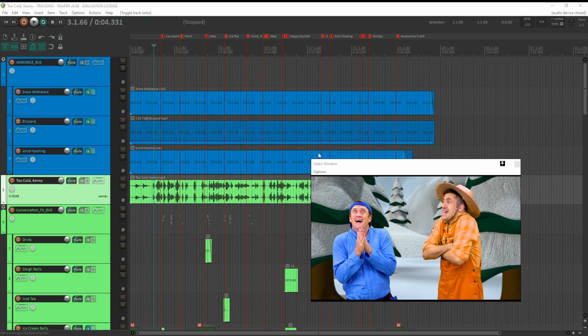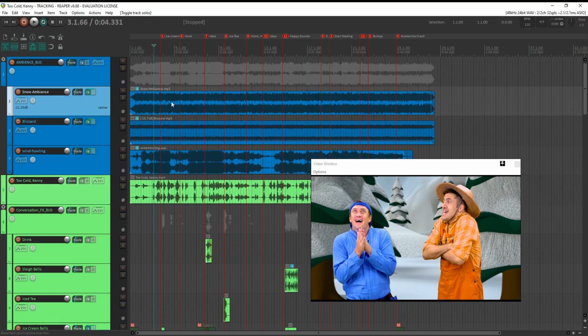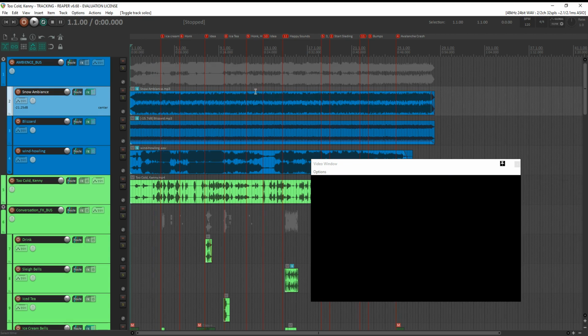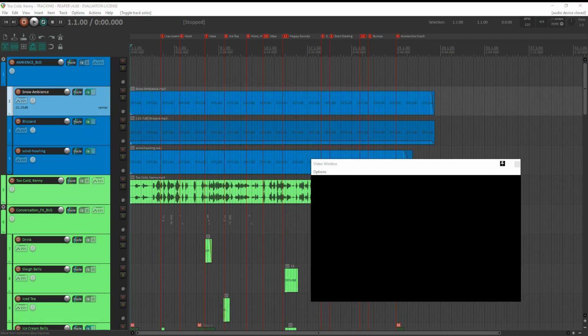I start by creating a session file, which is this, and I also prepare file folders for all of the assets that I will need for the project.